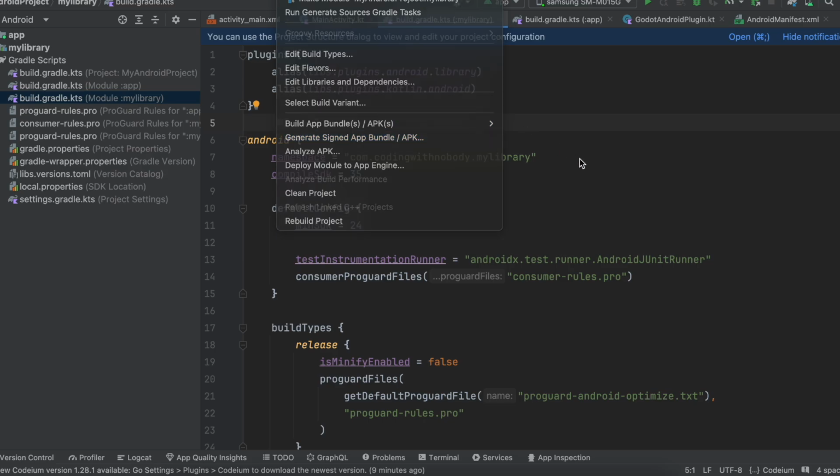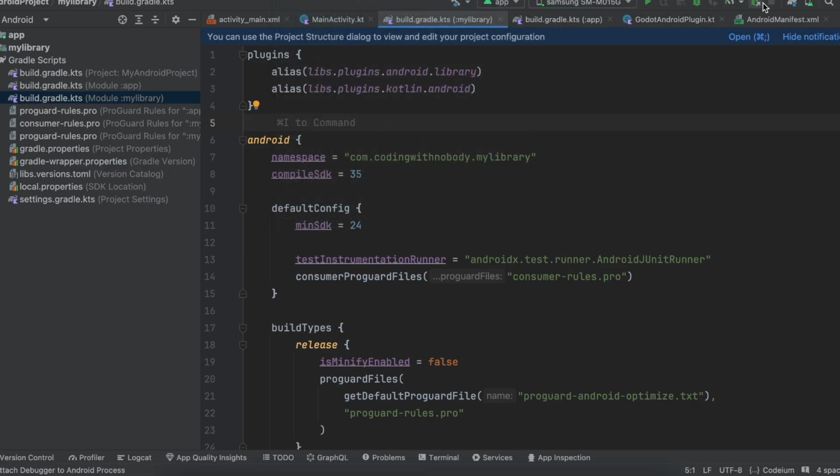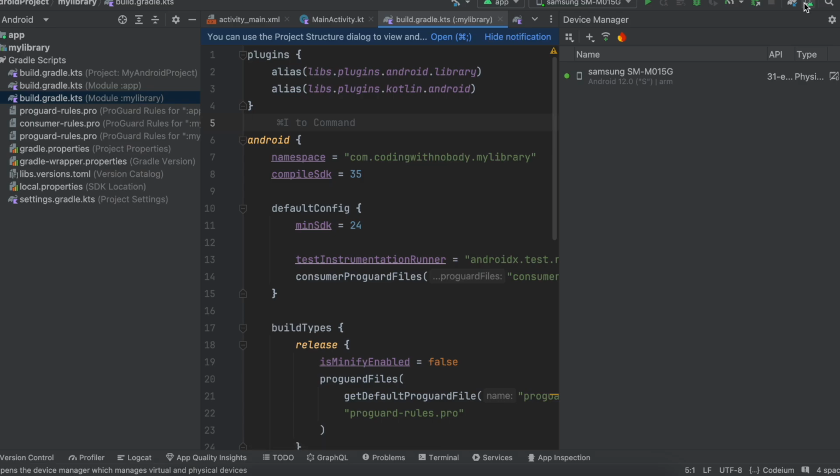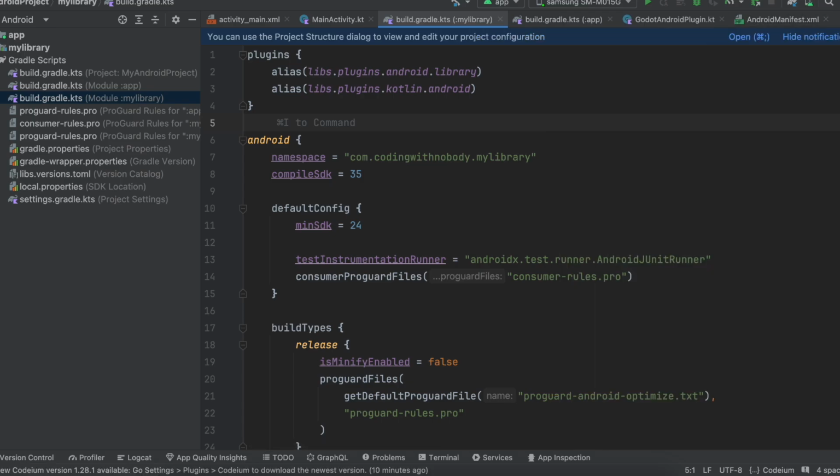Even I also forgot where exactly it is. It was somewhere over here. They have, I think, removed it from here. They keep changing the settings. Yeah, I think it is inside Android Studio settings.